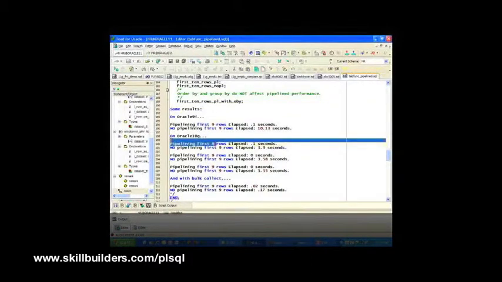When I used pipelining, it took me 0.1 seconds to retrieve the first 9 rows. When I did it without pipelining, it took almost 4 seconds because it actually did all 100,000 rows, transformed them into 200,000 rows, and then returned those 200,000 rows, of which only the first 9 were used.